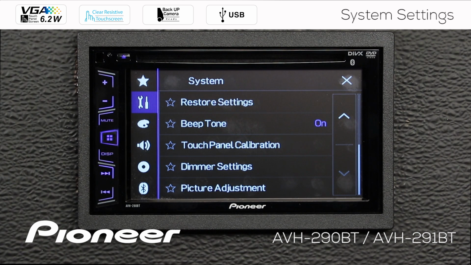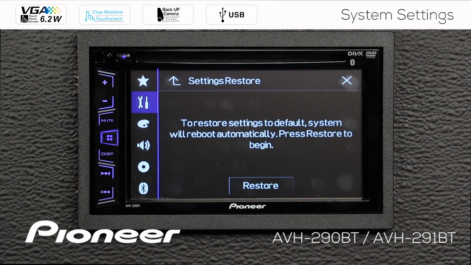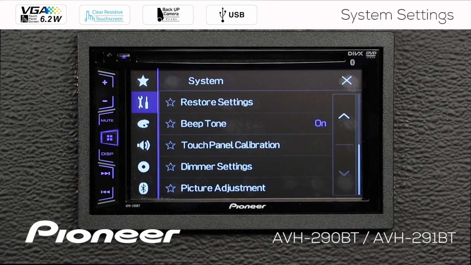Okay, I've engaged the parking brake, and under Restore Settings, I can switch the system back to the factory settings if I want to by touching the Restore button here. So if you've got your system and you have maybe goofed up one thing or another, you want to set it back to the factory settings, just touch the Restore button here. We won't do that. We'll skip it right now.